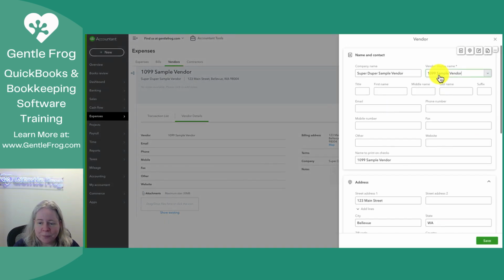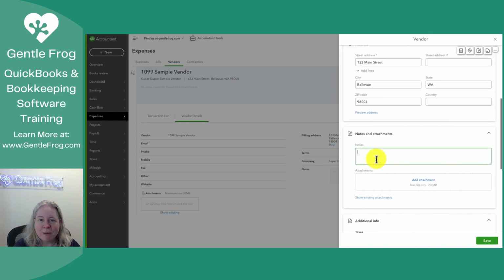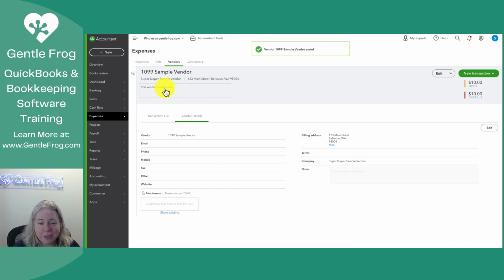So now I've got my company name, Super Duper Sample Vendor, and then my display name, 1099 Sample Vendor, the name to print on the checks, middle information that I chose not to add, my address information, any sort of notes. So maybe I want to make a note here that says, like, this vendor is really cool. Right now, there are no notes in the upper left-hand corner. Once I save this, the note will appear. Right there is my note.